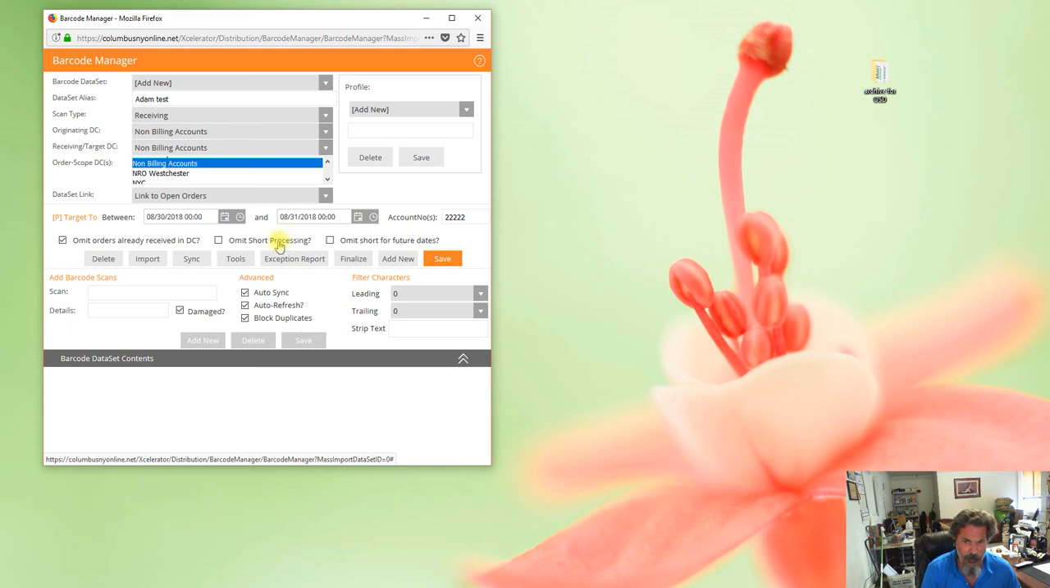This here, omit short processing. This will not process shorts, obviously, based on what you scan. So most of the time you want to leave this alone. There are certain accounts where we don't do short processing. We also don't do short processing when it's a transfer scan. Transfer scan is to transfer between one hub to another hub, and I'll go through that in a different video. So right now we're going to leave this unchecked, this unchecked, this checked. Okay, so we've got all our criteria here. We're going to save it.